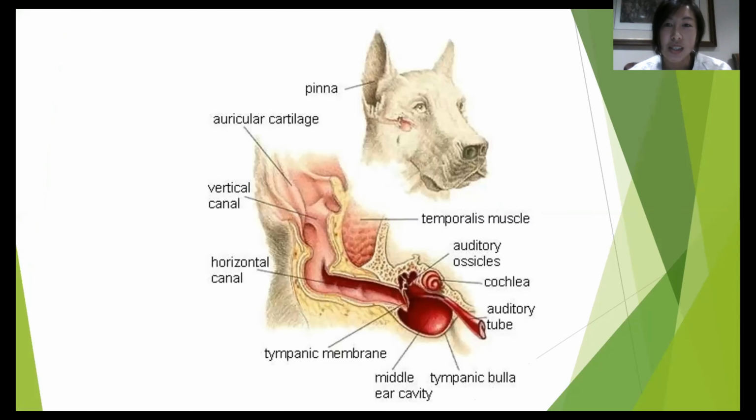Okay. So let's just start with the anatomy of the ear canal. So you have the external pinna, which is the ear flap like this. In many dogs it stands upright, other dogs it's floppy. It's held up by the auricular cartilage inside the ear like this. And then you have the ear canal.